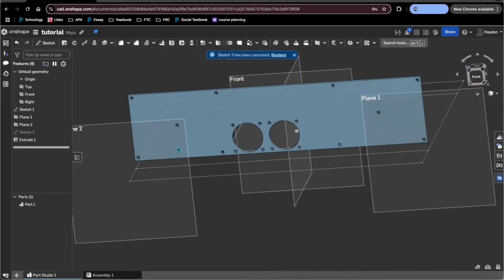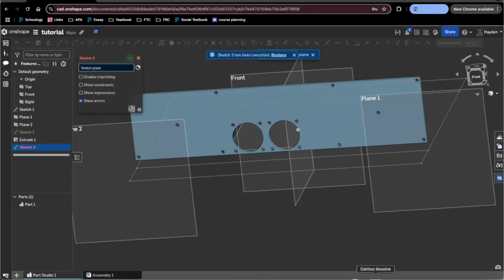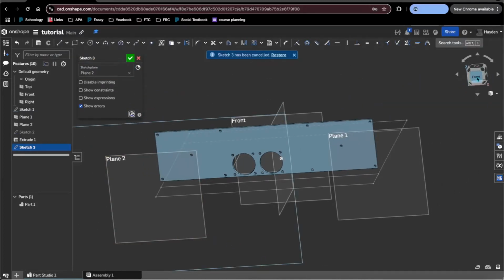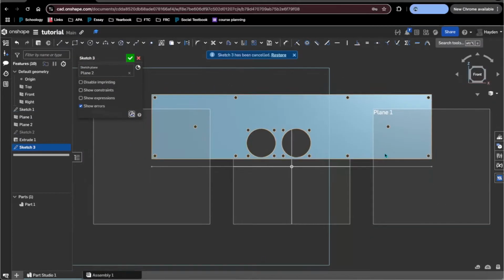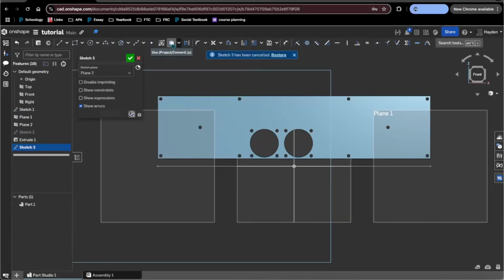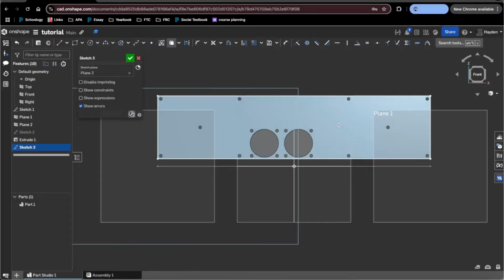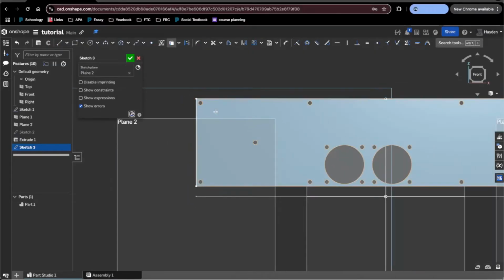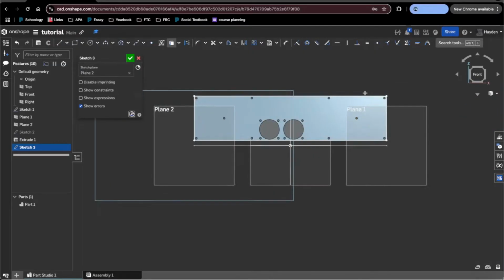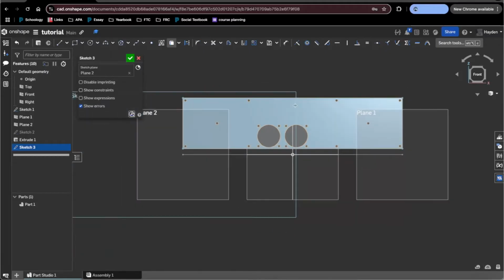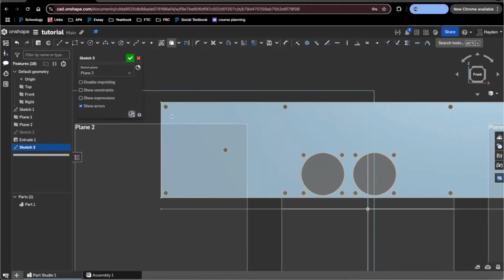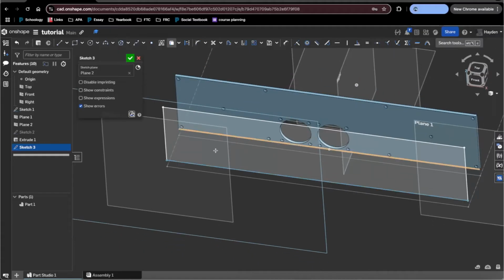Now what we're going to do is we're going to create a sketch on plane 2. We're going to click on the front plane, and we're just going to use the Project Convert tool. Click on this whole thing, and this gets you the outer geometry of the parallel plate. If you were to extrude this just now, it will be just this. But that's not what we're going to do.